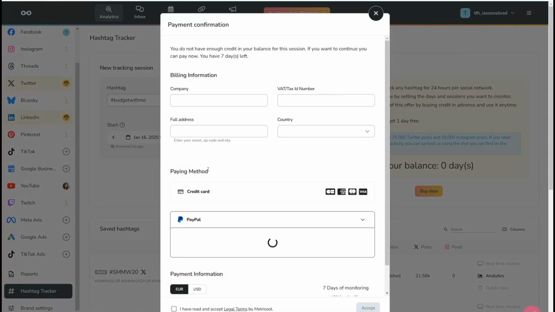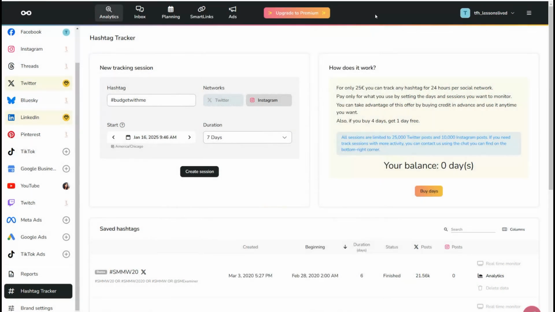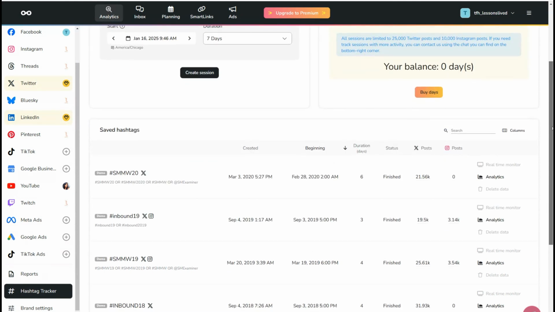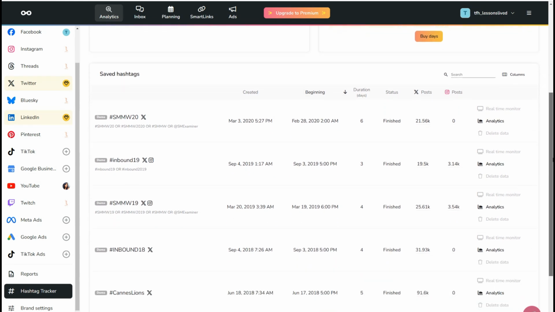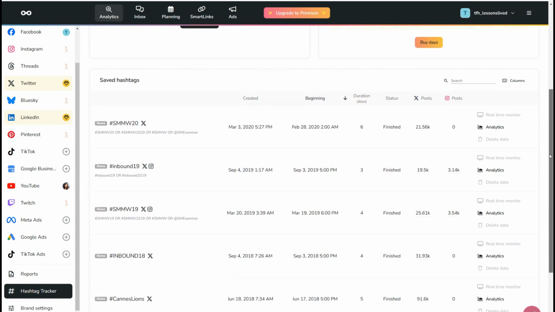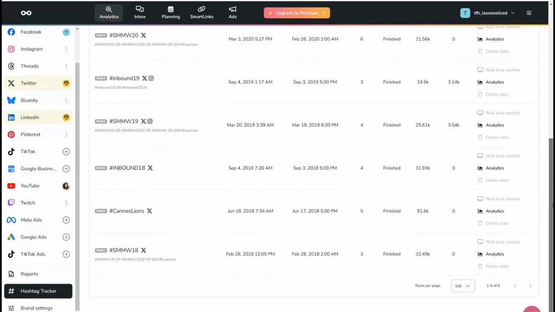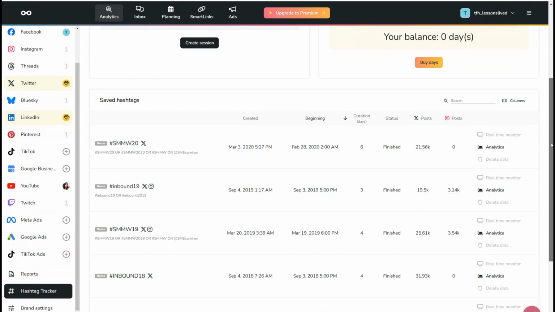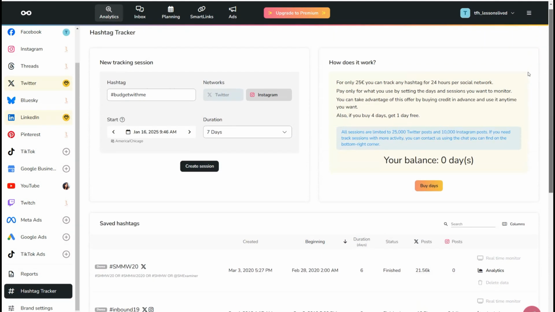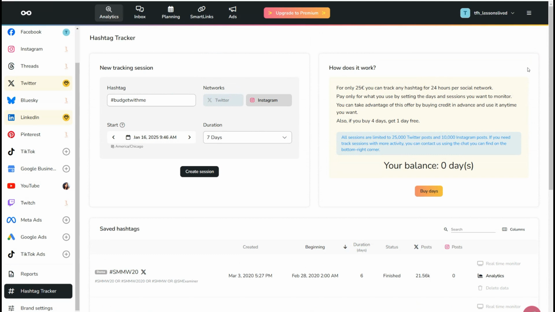Create a session. Oh, I have to pay for that? So you have to pay for it, right? I am not familiar with social media. I'm still learning. I don't know the purpose of tracking a hashtag. If you know, please let me know in the comment section below. But I am not very familiar with tracking hashtags. But here, you could save your hashtags and see how they're doing. There's a lot that I need to learn, but it's good to know that there's a tool here.